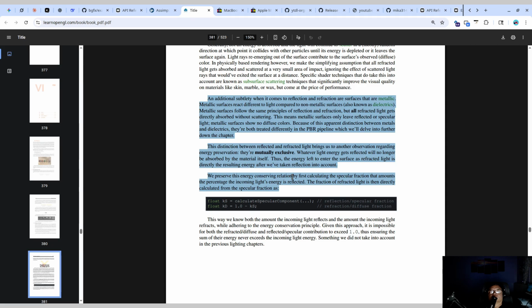An additional subtlety when it comes to reflection and refraction are surfaces that are metallic. Metallic surfaces react differently to light compared to non-metallic surfaces, also known as dielectrics. Metallic surfaces follow the same principles of reflection and refraction, but all refracted light gets directly absorbed without scattering. This means metallic surfaces only leave reflected or specular light. Metallic surfaces show no diffuse colors. Because of this apparent distinction between metals and dielectrics, they're both treated differently in the PBR pipeline, which we'll delve into further down the chapter.